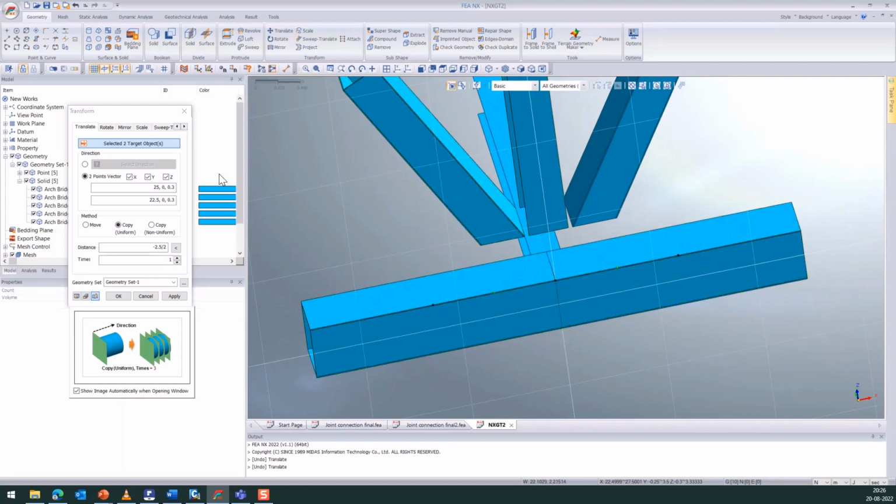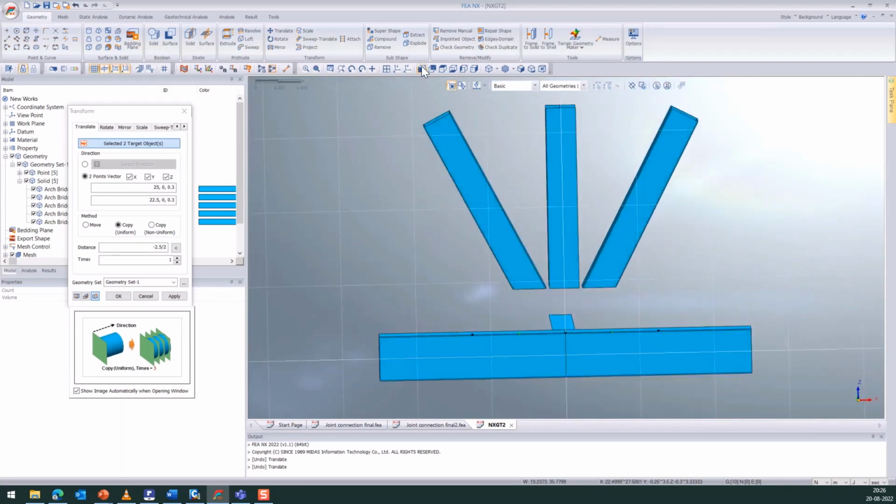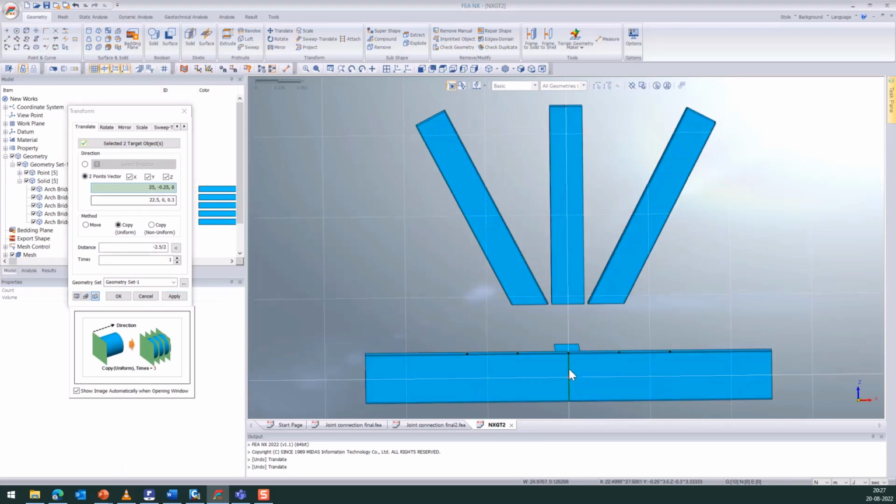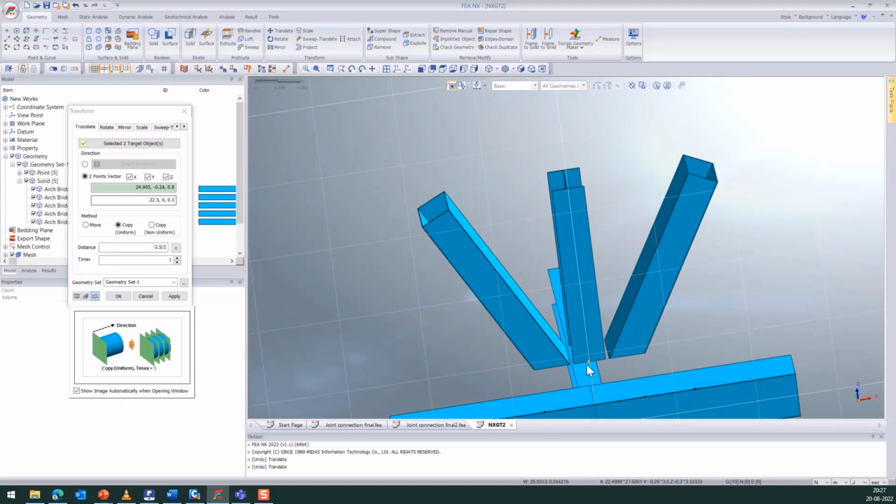So we have two target objects, and I want to translate them up to over here. I'll translate along this vertical vector. So let me just select the vector along this vertical direction. I'll select the center of this.